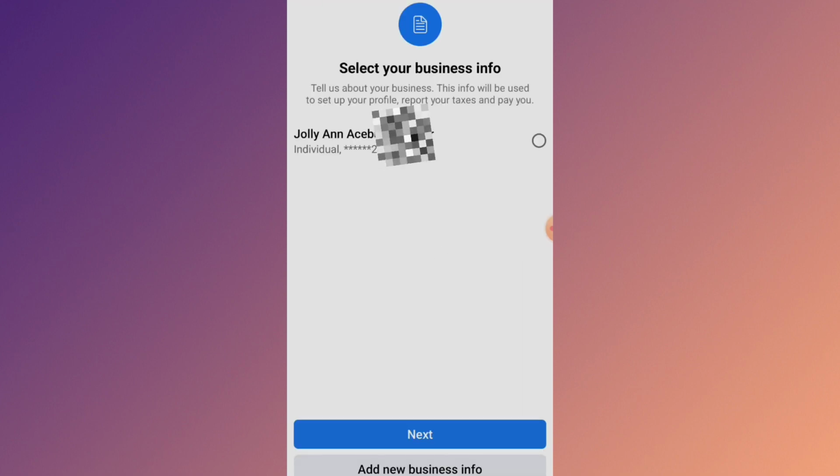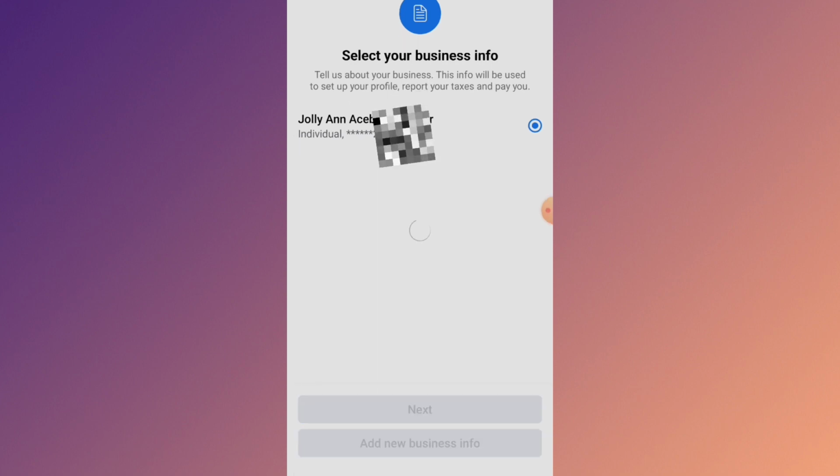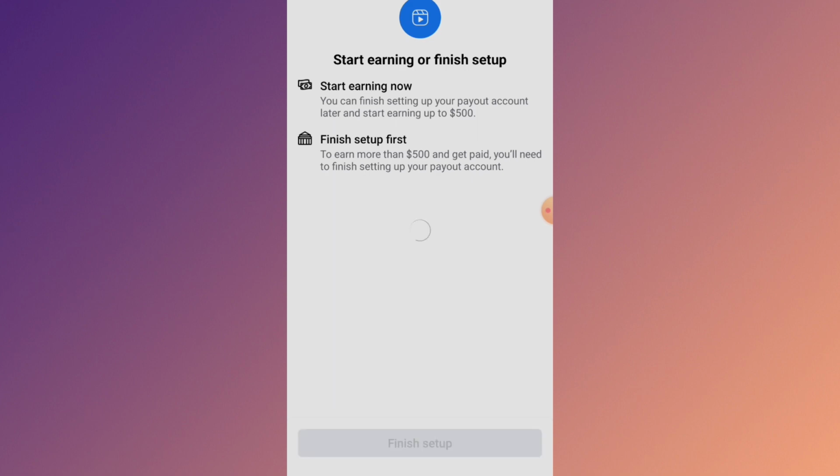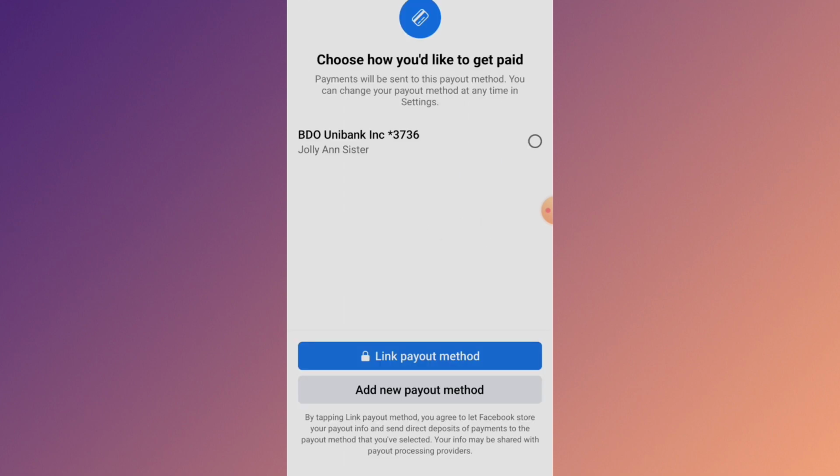Ayan. Select your business info. So, I think ito yung setup ko sa payout account ko. Then, click next. Finish setup. Click natin. Then, choose how you'd like to get paid.